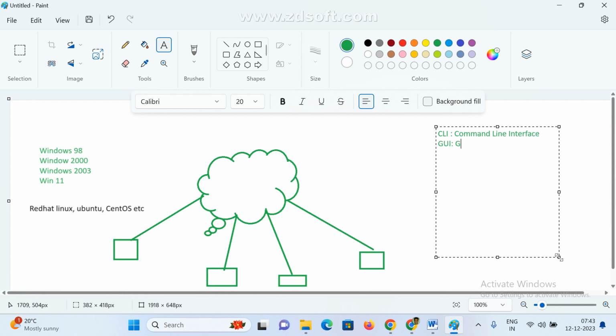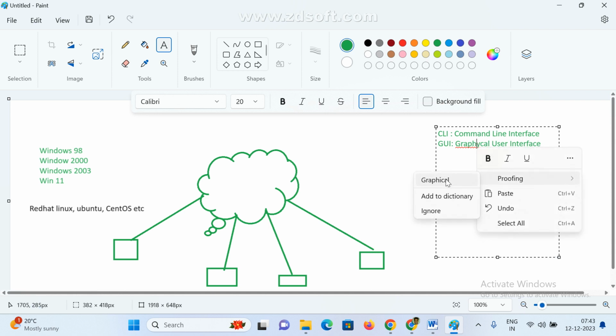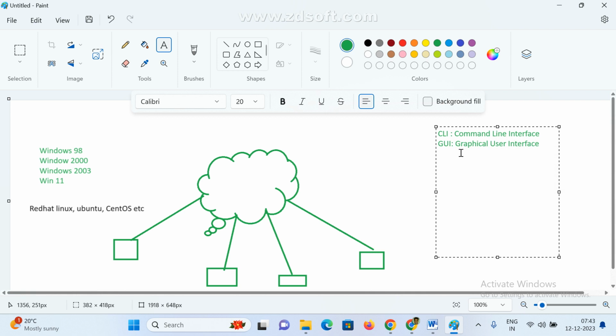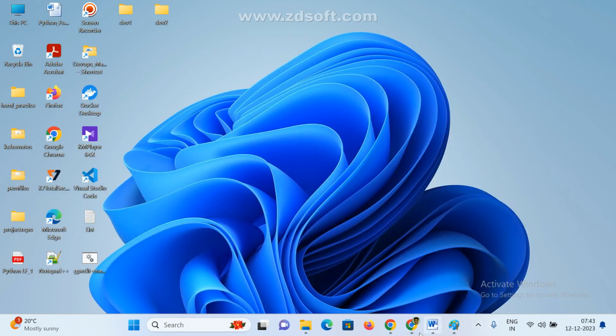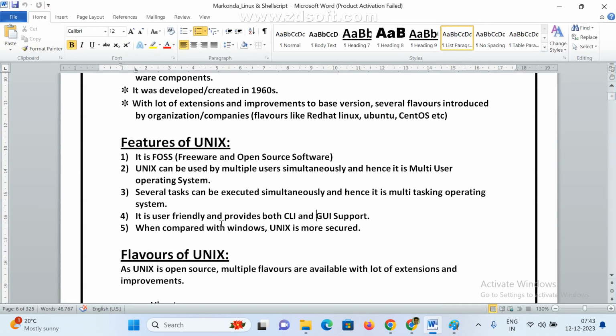GUI means graphical user interface. Graphical means everything we can work with the mouse. CLI means each and everything we have to do by writing commands only, at the command level.